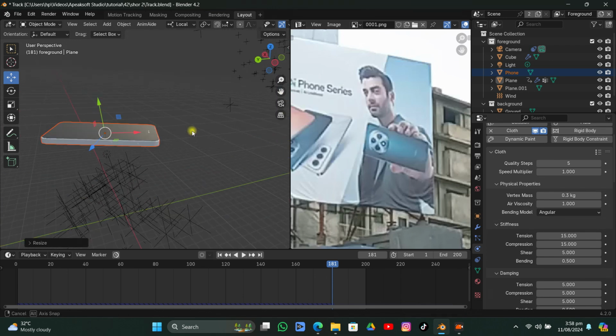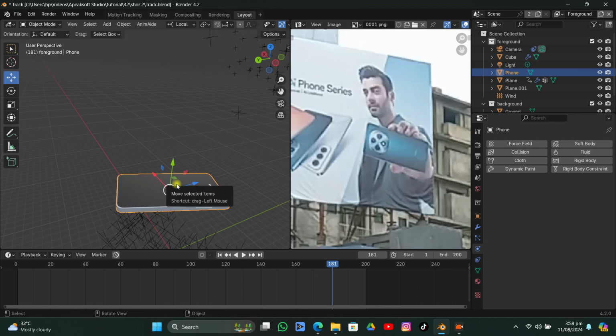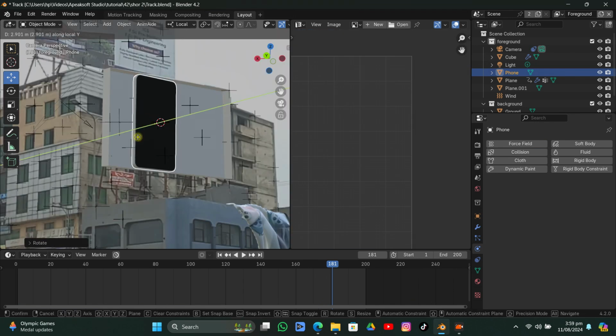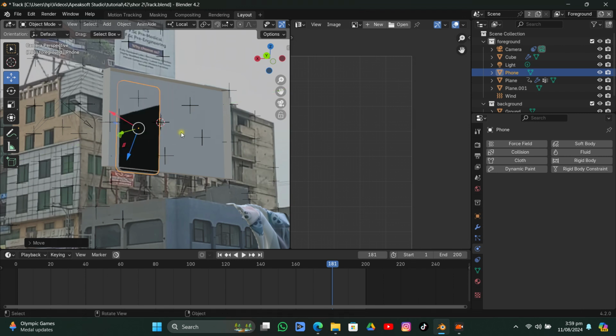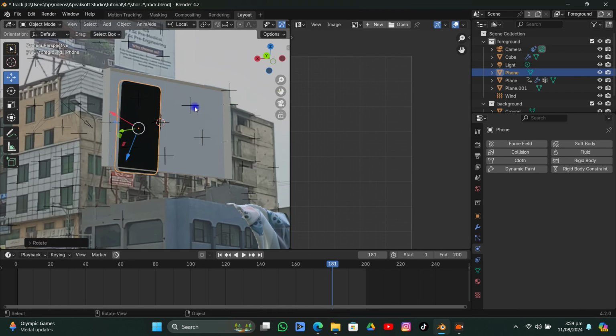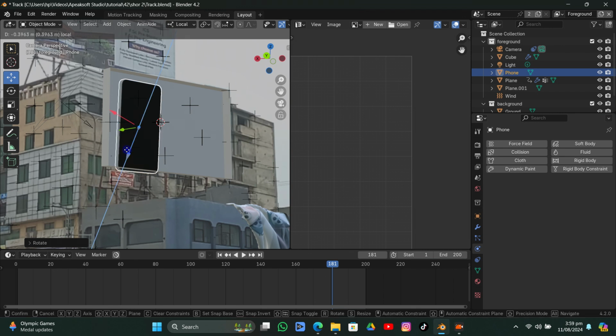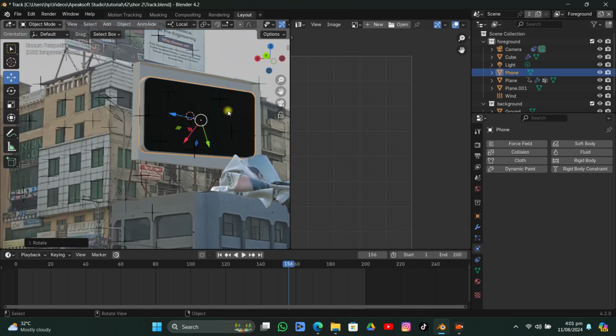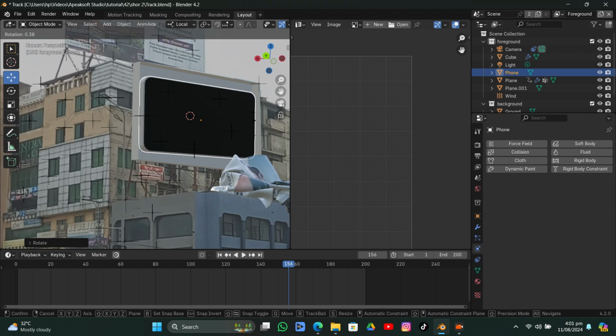Okay, so I'm just gonna set the origin to center of mass, and I'm gonna scale it up. This is the phone, and I can just clear the parents by hitting Alt P. Okay, I'm gonna align it to that area. And I think I need to rotate it to landscape. I think I can apply the rotation maybe. Okay, so I think this is the perfect position for it. I just rotated it the way it is.